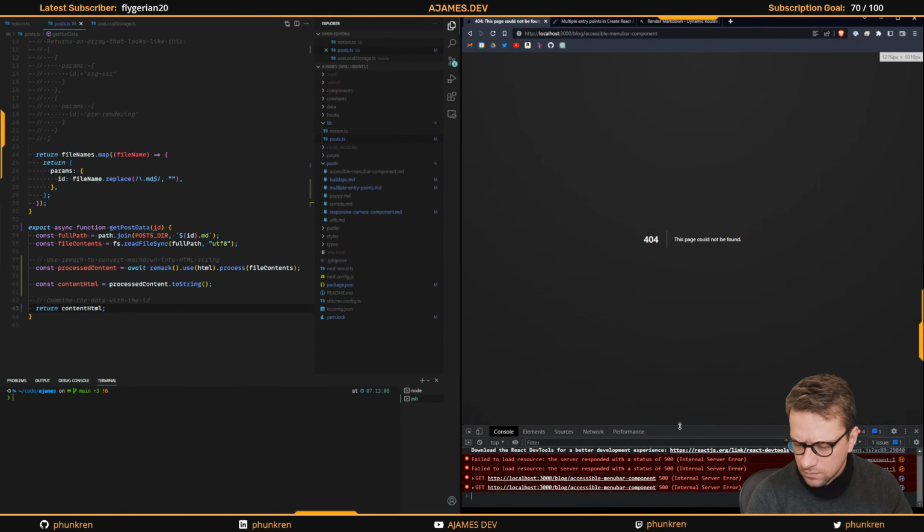type partial is missing the following properties. What if I cast it instead? Right, so if I just say as a blog post, or an array of blog posts. This is the same. Right. Array of blog posts.